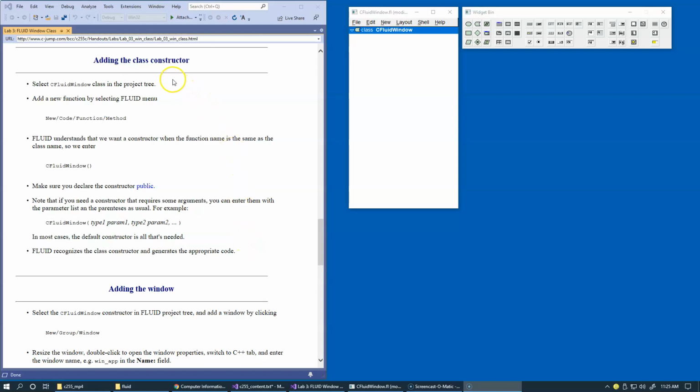In our next step, we're going to add a constructor to our CFluidWindow class. A class constructor is a function responsible for initialization of class data members at the time of object creation. So the class constructor is a function, and this will be the name of this function. Of course, it is the same as the name of our class.